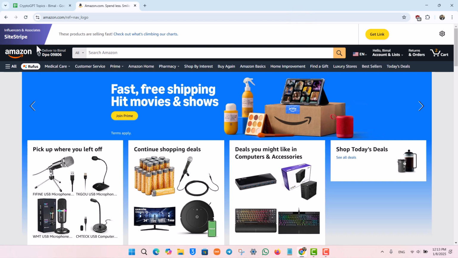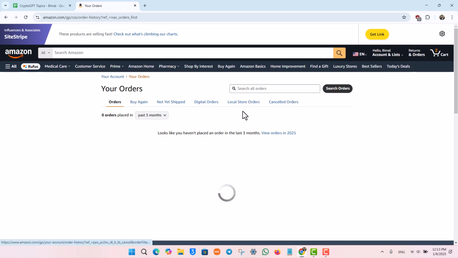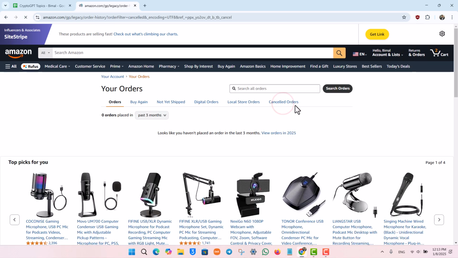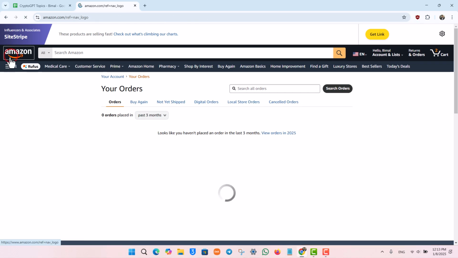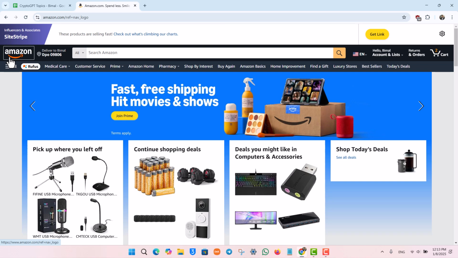To view the status of your refund, you can go to amazon.com and log into your account. On the top right hand side, you can see the option called returns and orders. When you go to that particular option from the top right, here you can go to the option called cancel orders, and you'll find whether or not you have received the refund for your item. And this way you'll be able to use your refund option.